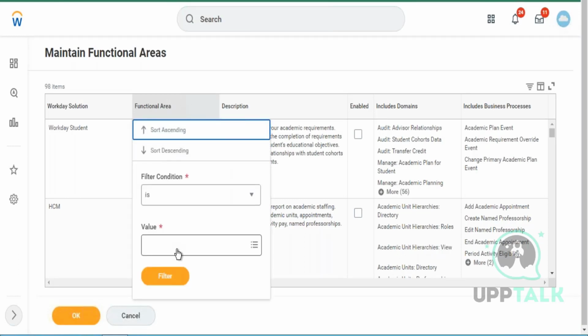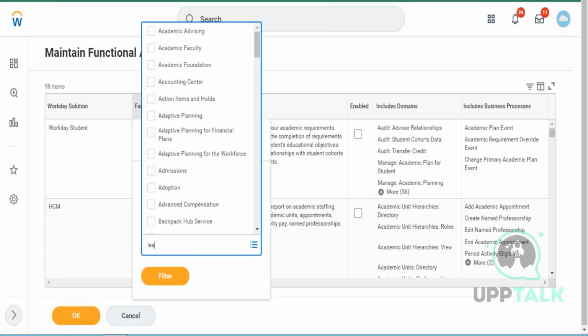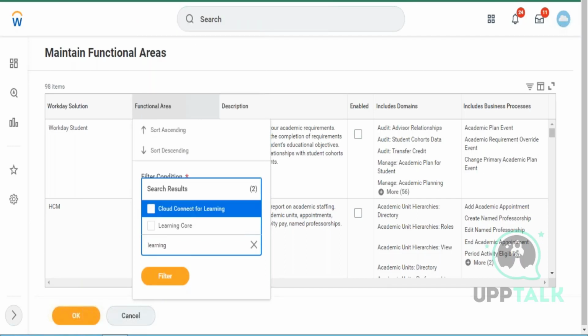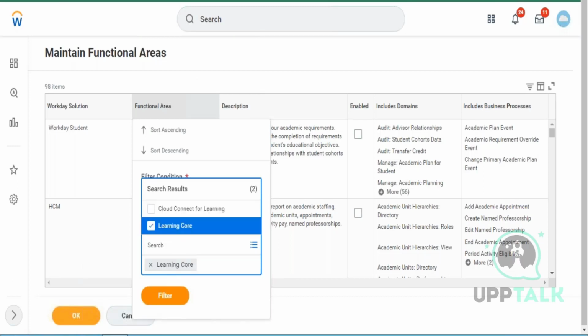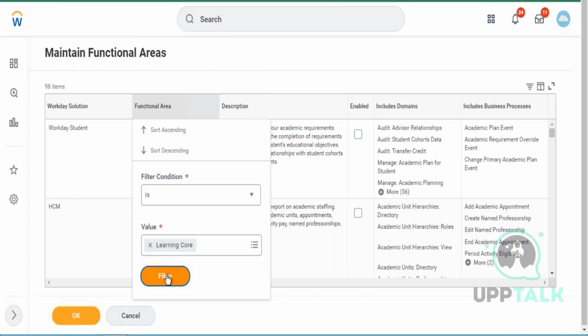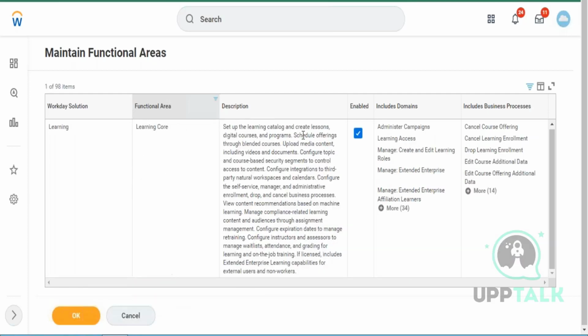Here is where we enable the tenant. Enable module. Enable the module. So, Learning Core. You'll be selecting this. Right now it should have been enabled, but when you actually start implementing Workday, it will be disabled.